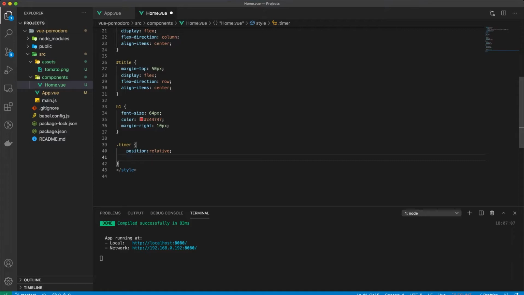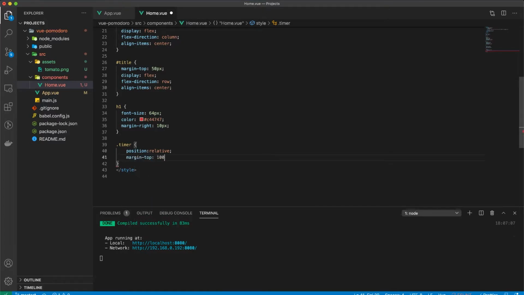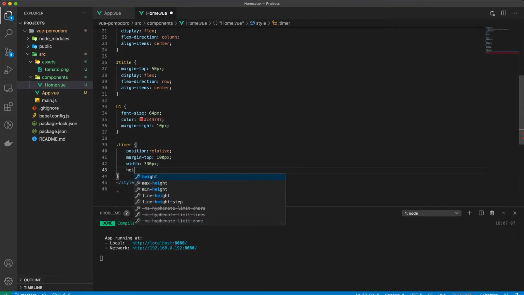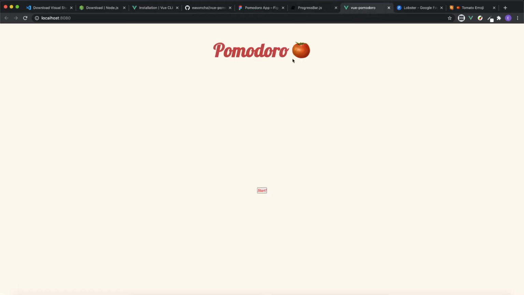So this is going to be position relative. The margin top is going to be 100 pixels. The width is going to be 330 pixels. And then the height is going to be the exact same. So these values, I've just been playing around and found that this one works the best. And then we can save it just to make sure that it's working. Okay, so we have this empty space right here. And now we need to fix this button.